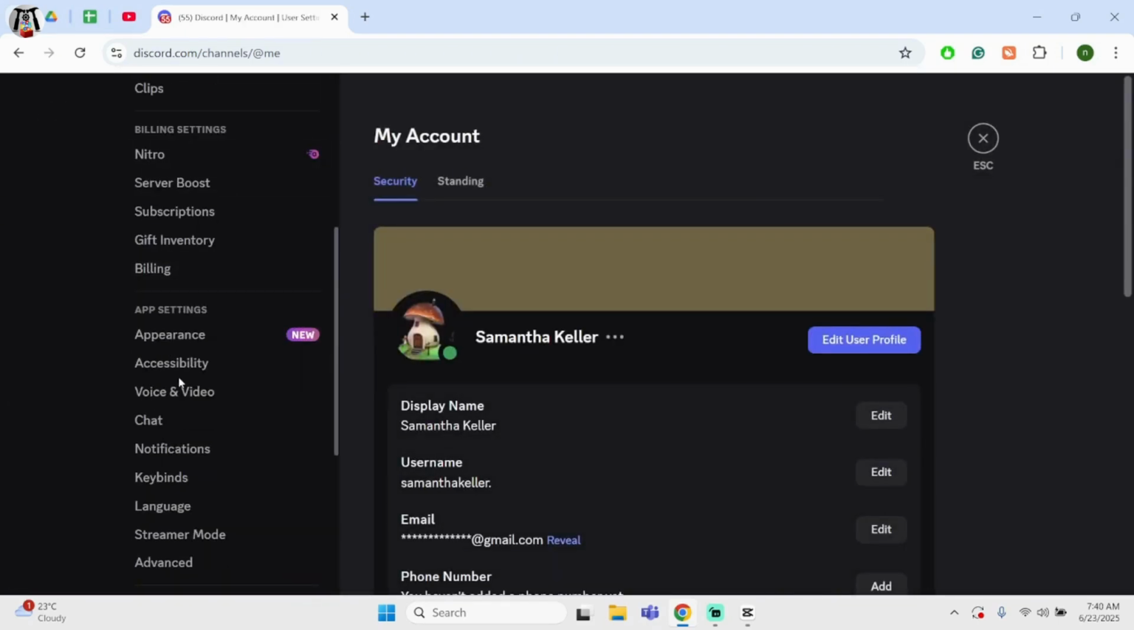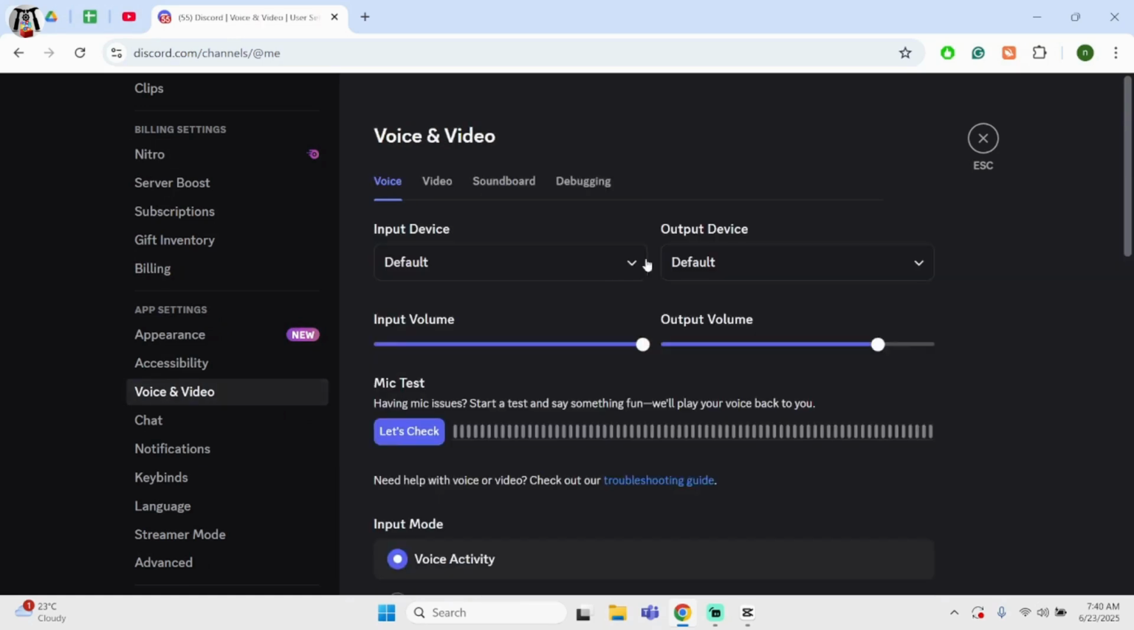From your left-hand side, you will see Voice and Video. Open it. And likewise, under Voice, you will see Default. Under Input Device, you have to expand it. And if you are trying to connect to any of the sound devices, make sure that you click onto it.